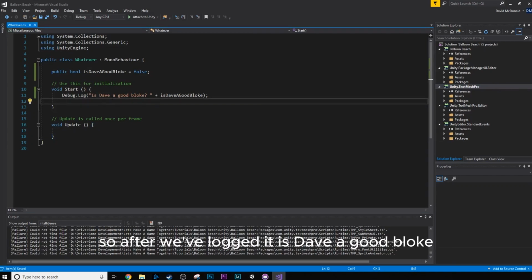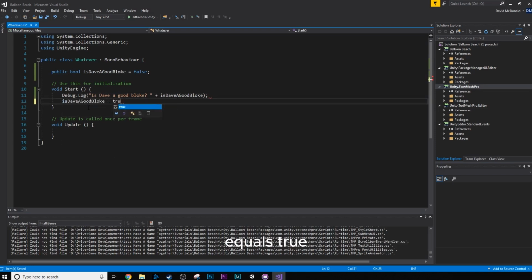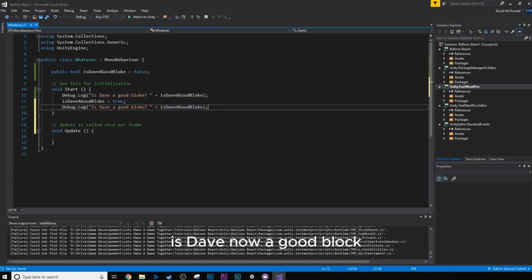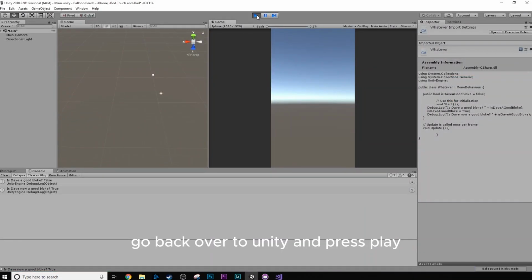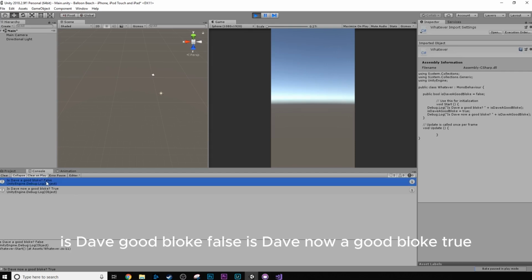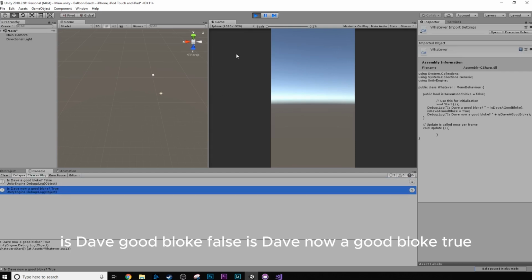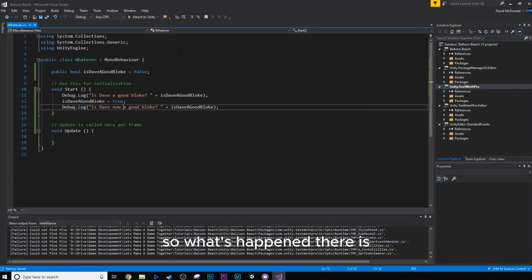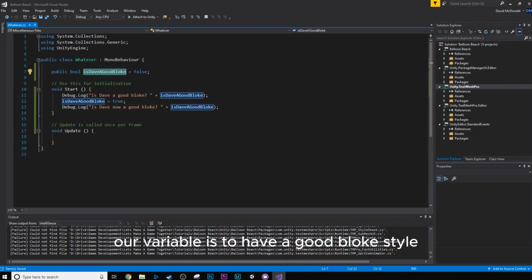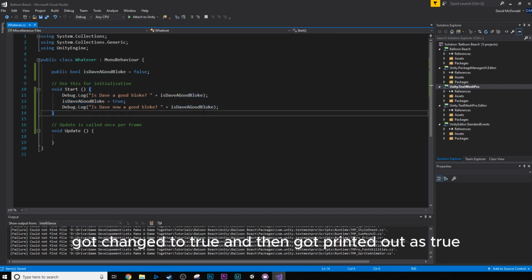So after we've logged it, I'm going to write isDaveAGoodBloke equals true. Cool. And then I want to copy this and I'm going to paste underneath. And I'm going to say, is Dave now a good bloke? Go back over to Unity and press play. Is Dave a good bloke? False. Is Dave now a good bloke? True. So what's happened there is our variable, isDaveAGoodBloke, started as false, got printed out as false, got changed to true, and then got printed out as true.